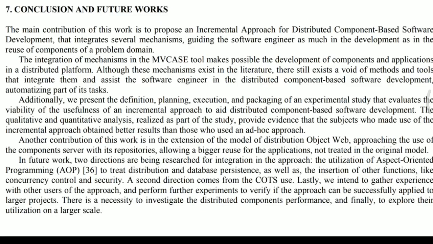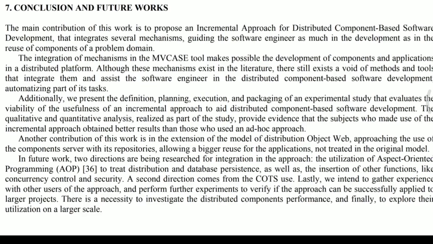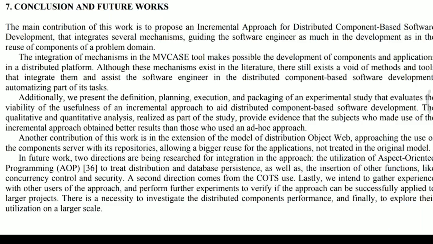In future work, two directions are being investigated for integration in this approach. The first is the utilization of aspect-oriented programming, that is AOP, to treat distribution and database persistence, as well as the insertion of other concerns like concurrency control and security. The second direction comes from COTS users. Lastly, we intend to gather experience with the users of the approach and perform future experiments to verify whether the approach can be successfully applied to larger projects, to investigate distributed component performance, and finally to explore its utilization. And that's it, the end of the session.